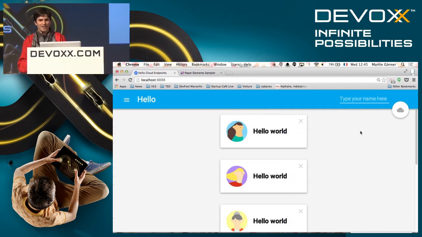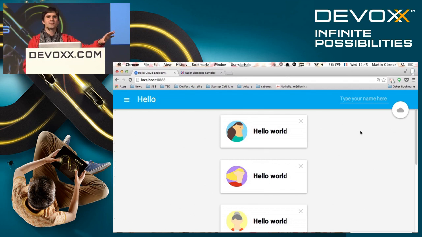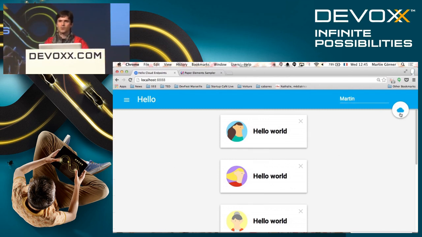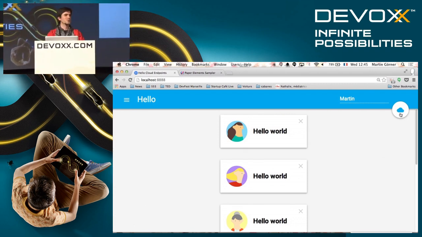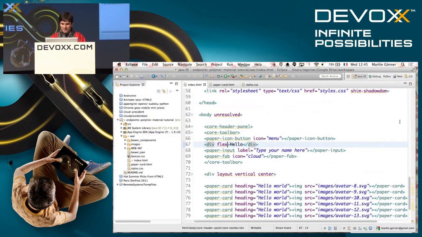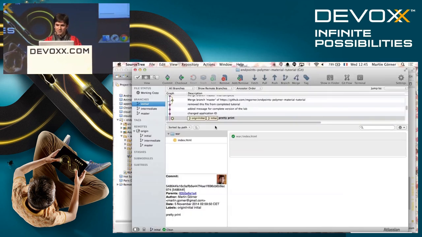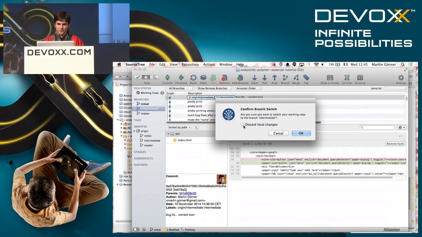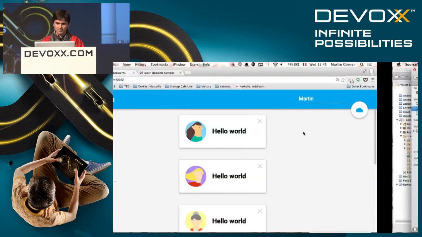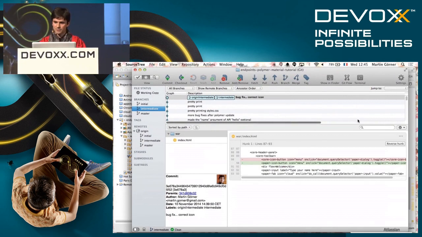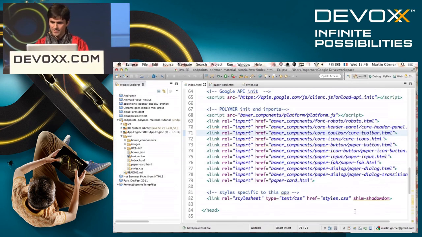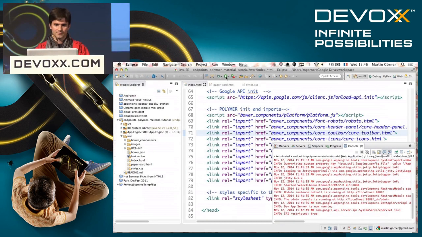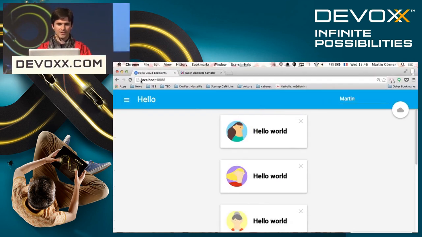What will it do? It will call a really fancy cloud service that when I type my name here, like Martin, and I hit the cloud button, it calls a server, and that server responds, "Hello, Martin," and I display that in a card. Ooh, fancy. At this point, I think you're sick of seeing me typing code, so let's switch to another branch to show you how this works. Sorry, I need to relaunch my server. Here we go.